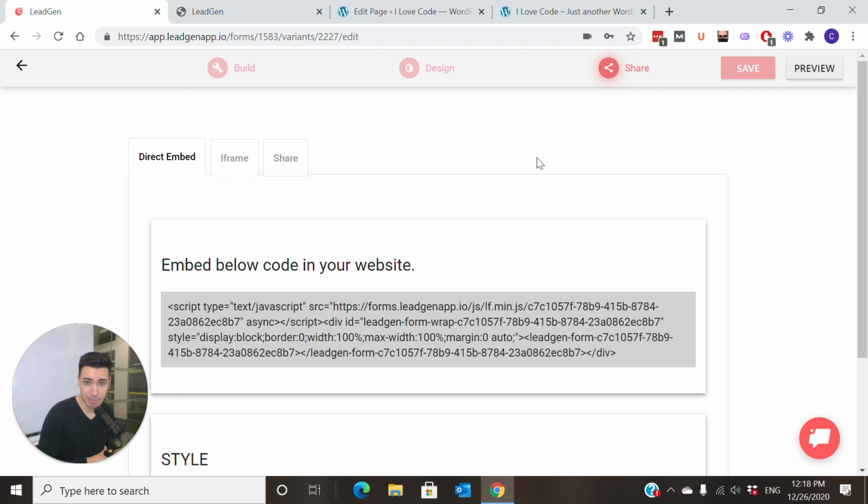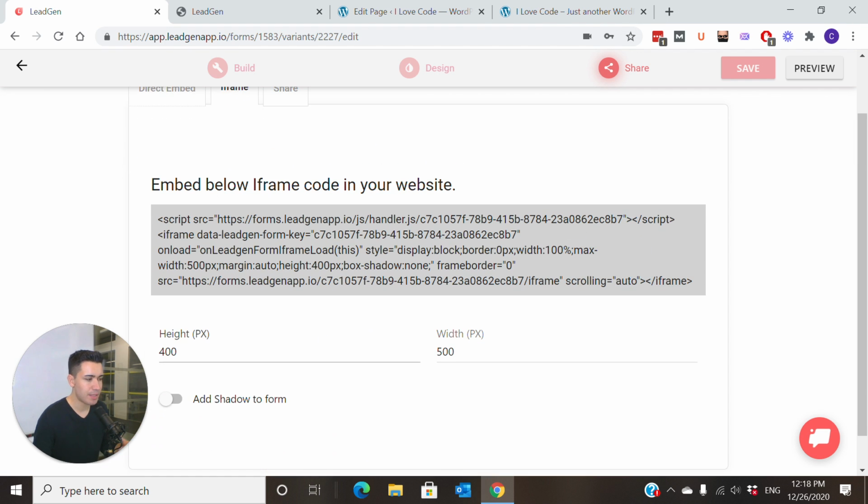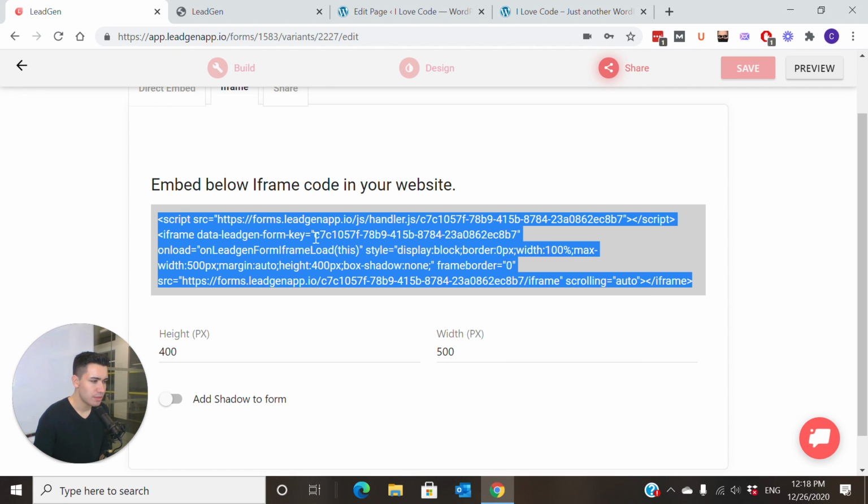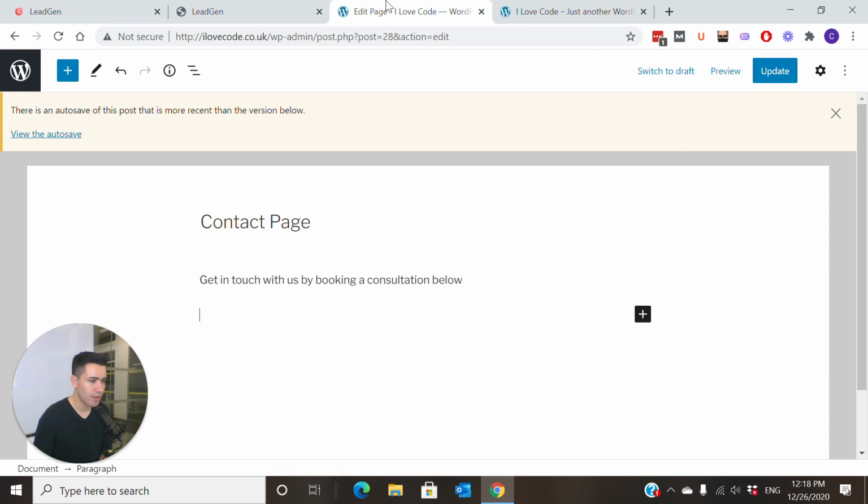The direct embed code makes the form part of your website. The iframe is dynamically loading it up. We're going to look into these differences in another video. Just for your background, the iframe is typically the one we recommend because it is more customizable with height and width very easily right here and in the code. So to include the form on your page, just copy this whole code.